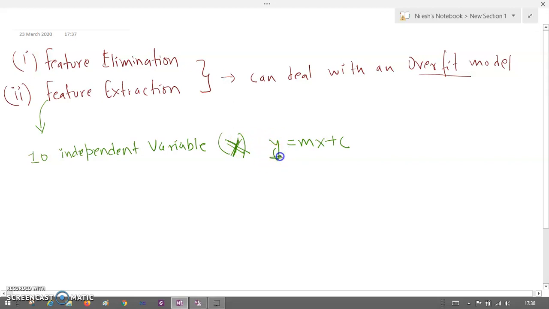In this equation, y is going to be your dependent variable, and x is going to be your independent variable. Why is that so? Because whatever value you give to x, your y is going to change. So y is completely dependent on the x component. However, the x component does not depend on anyone.